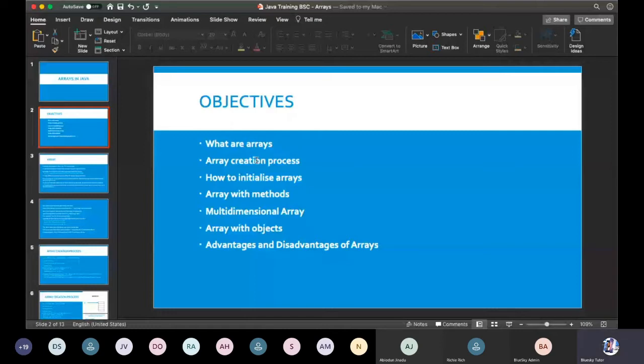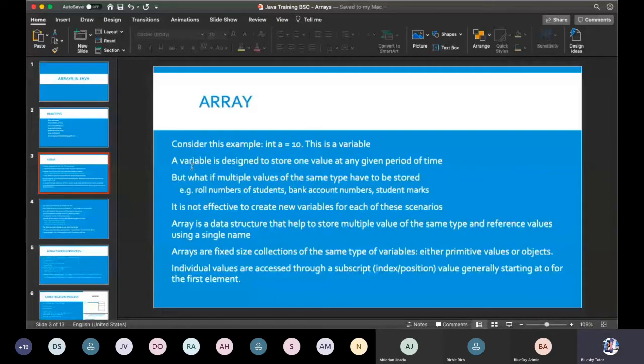Let us consider this example. We have an integer a, which is 10, and this is a variable. A variable is designed to store one value at any given period of time. So if I reassign a to 15, the new value of a is 15.